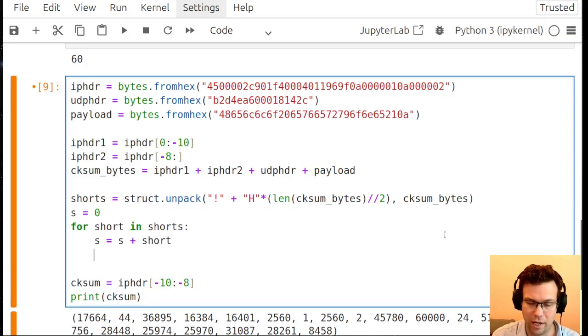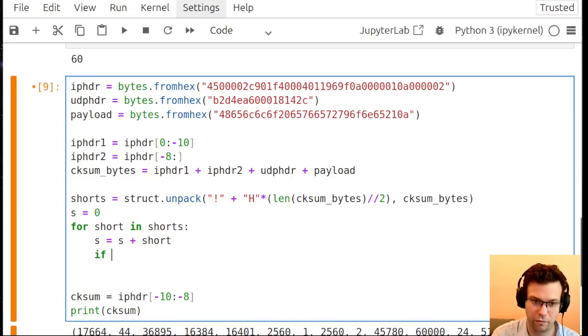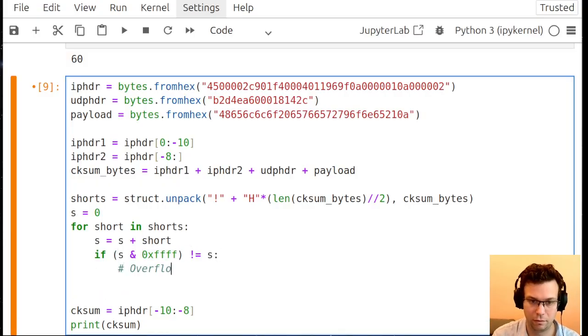But now I have to try to detect if overflows happen. There's a few different ways to do this, but luckily the Python ints are much more than 16 bits, so they won't actually overflow. It'll just go into the bit number 17 position. So what I can do is look at it and say, if I mask out the least significant 16 bits, and that is not equal to S, then I must have overflowed, because I have something that's not in those first 16-bit positions. So overflow has happened.